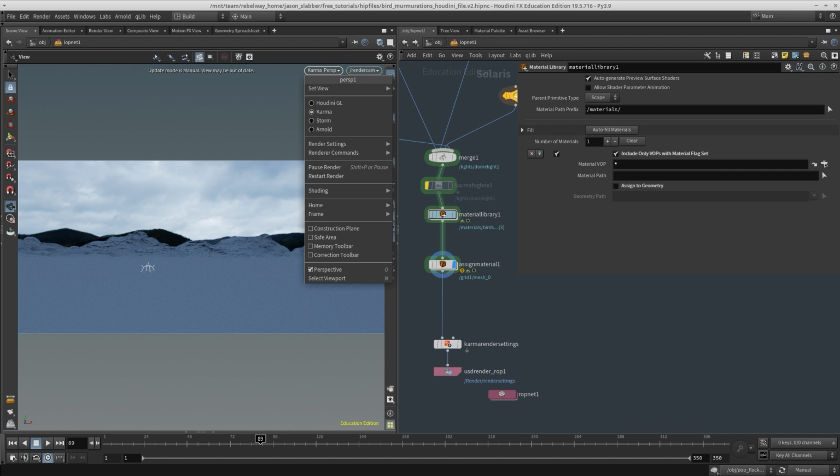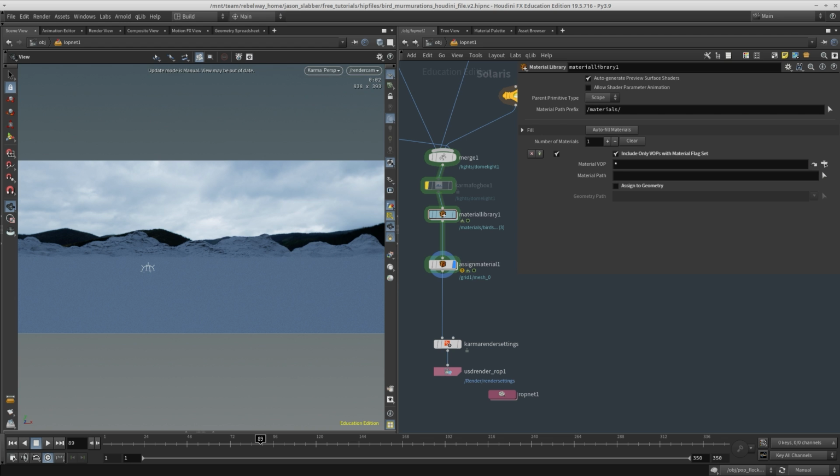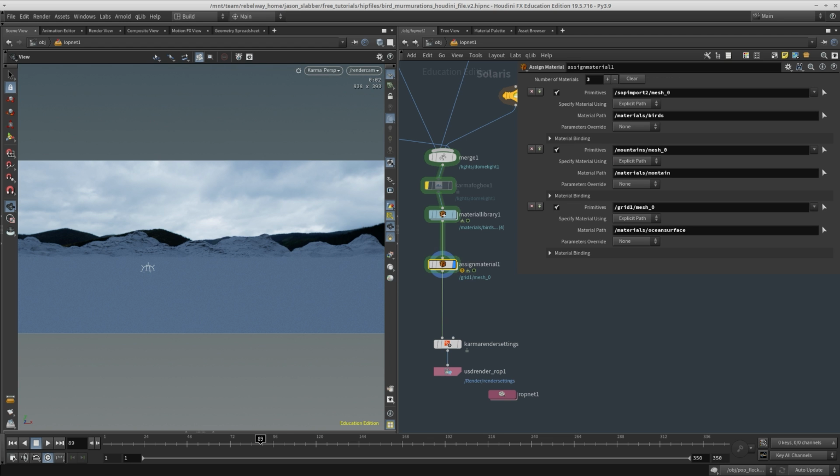I'm going to change it to, well, it's already in Karma, so I'm going to enable the calculation. I've already assigned the shader, so the birds get the bird shader, the mountain gets the mountain shader, and the ocean surface gets the ocean. Now it's going to take a few seconds for it to show up because it's running in the background, the ocean spectrum evaluate. This is a great workflow because you only have to cache the ocean once, and then in the shader, it's going to reevaluate and give you a different pattern.